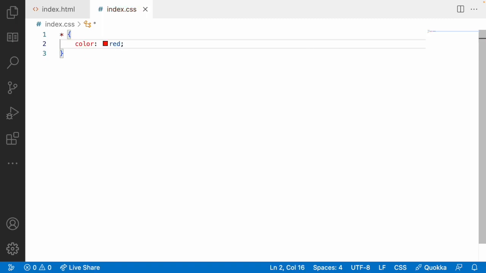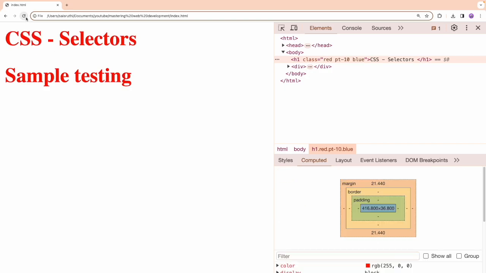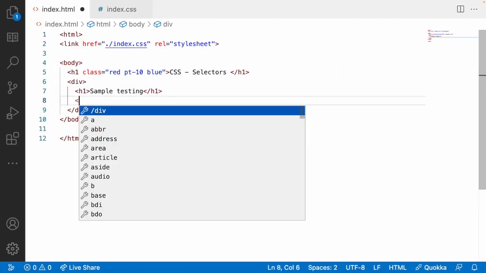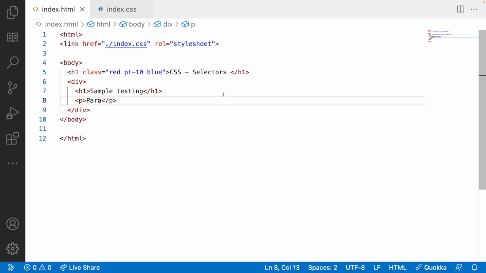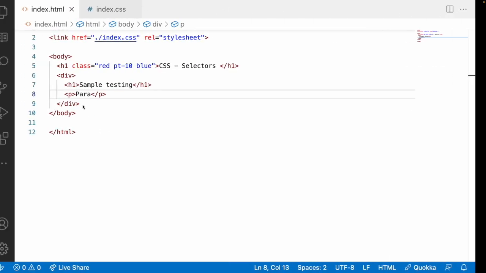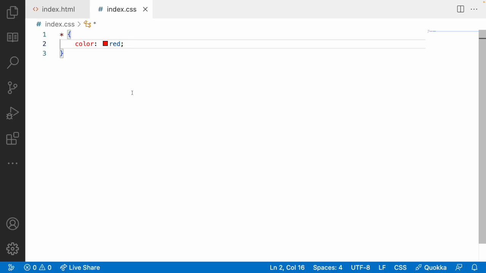So whatever text you are writing on the document, all the text values will be changed with the color of red. Let me reload and you can see the red color. Just go here, write a paragraph, and you can see the paragraph is red too. That means all the elements will have a text color as red. So that is how you can use a universal selector. The universal selector helps to change throughout the document.